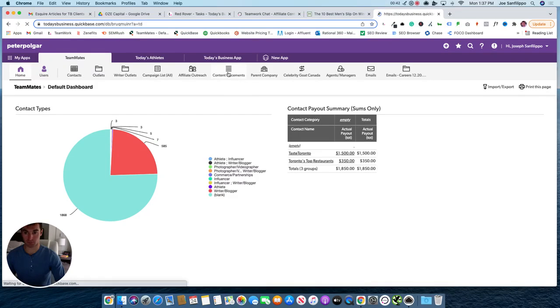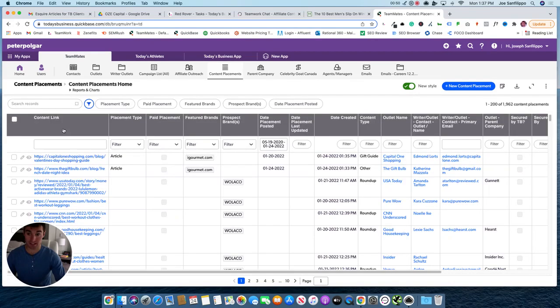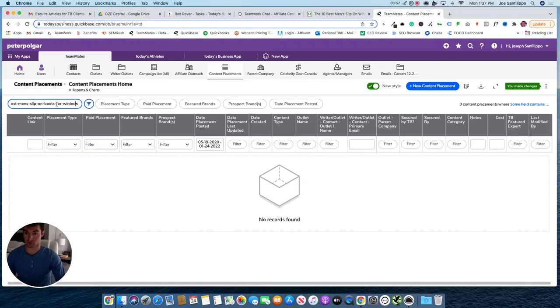You're going to go to content placements once you're in TeamMates, right? Go to the content placements table. The first thing you have to do, and this is very important, is make sure that it's not already in TeamMates, right? So you can do that by searching the URL and finding whether it's already in here. And in this case, it is not, right? Nothing shows up when I search that URL. Make sure you have the full URL.